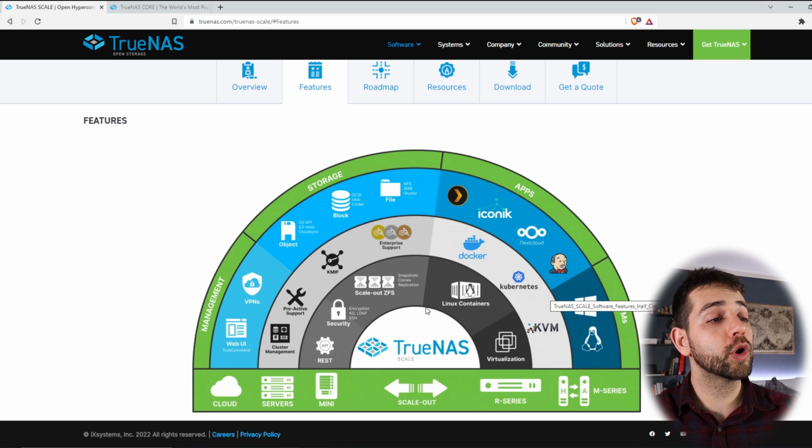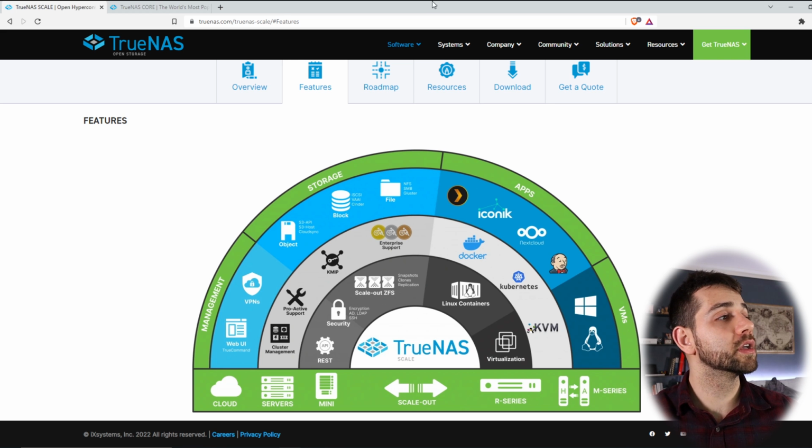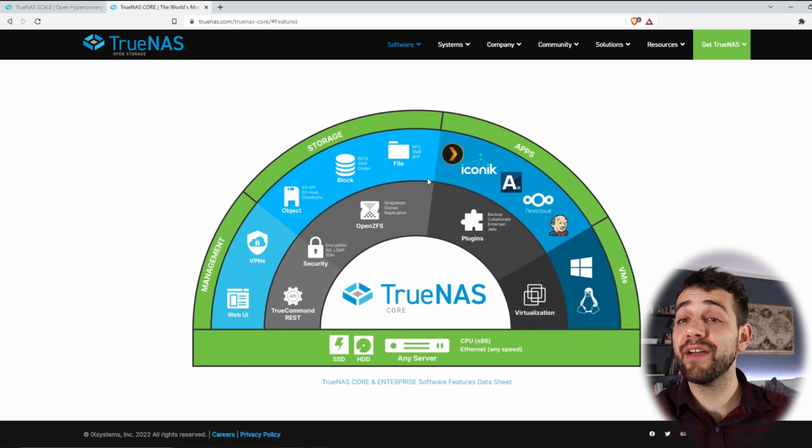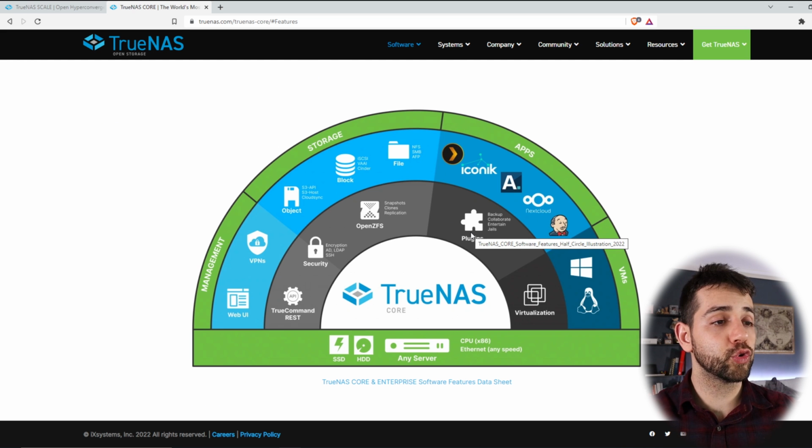How do they work? They work with Linux containers, and inside these Linux containers, you can have Docker applications or Kubernetes applications, and in this way, you have really lots of applications. If I come here, you don't have this option. So you have only plugins that are already defined by TrueNAS and accepted and tried for TrueNAS.